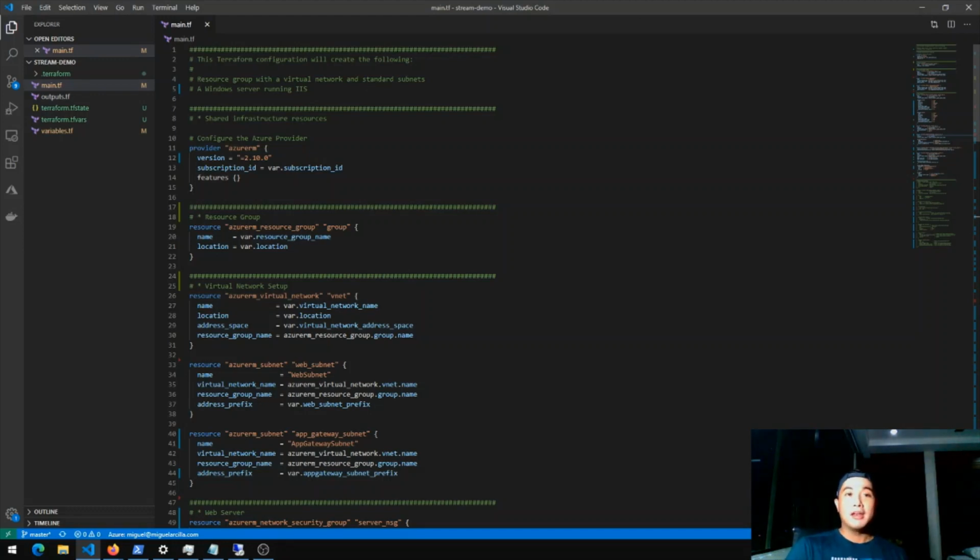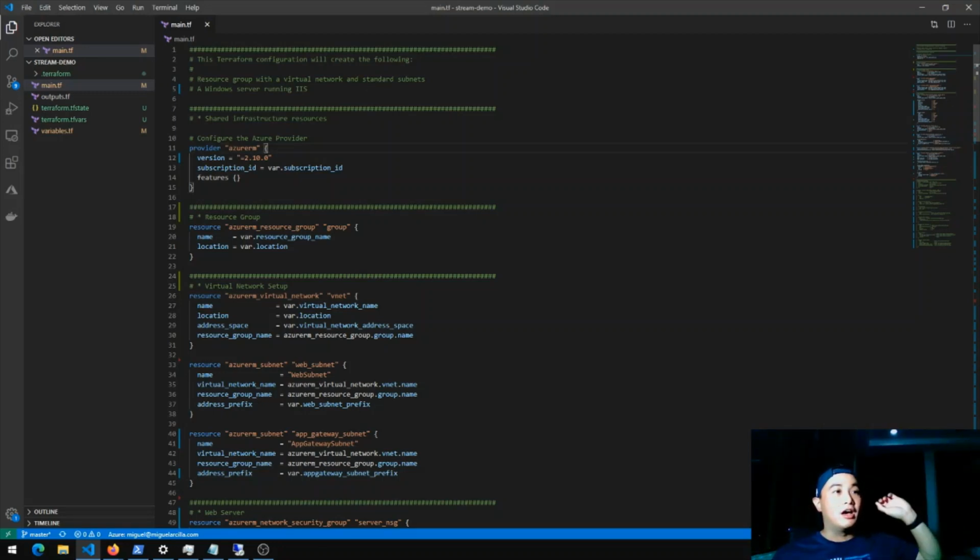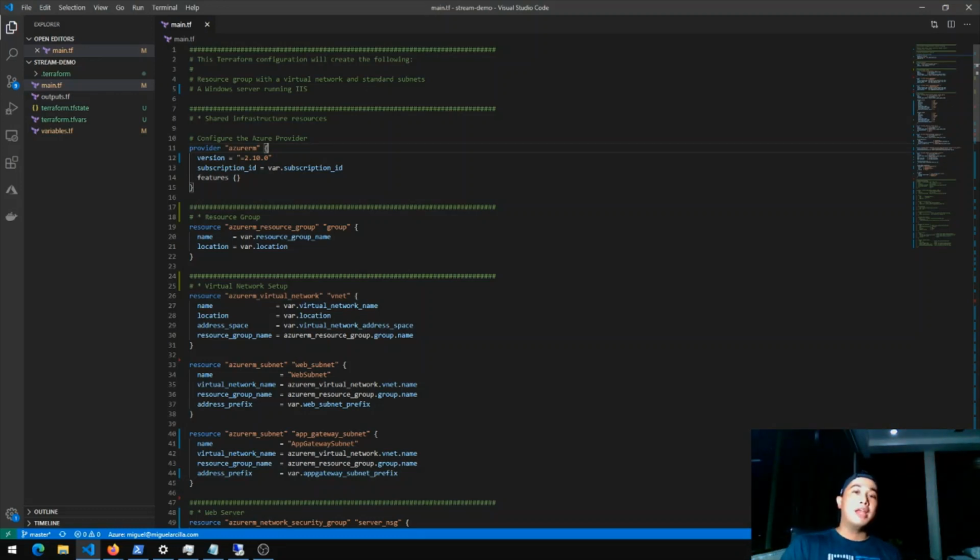So Terraform, again, is a tool that uses a language called HCL, or HashiCorp Configuration Language. HashiCorp is the company that builds Terraform. And it's a declarative language, which means we can declare, line by line, all of our requirements for how our infrastructure gets deployed. Terraform is mainly used for data center provisioning and automation.